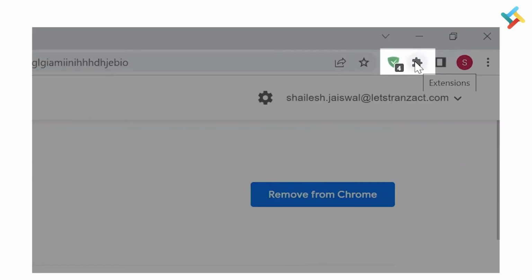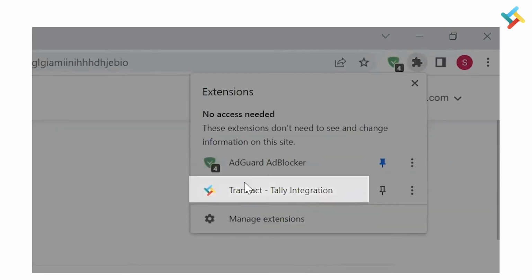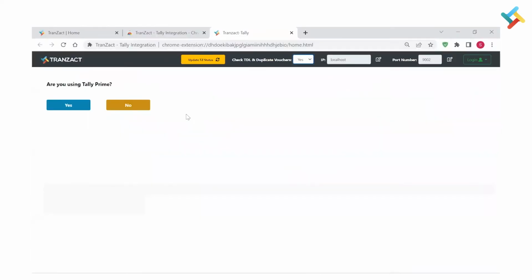So here are your extensions. Click on this. Now this is the TranZact Tally integration extension. Please click on this. This is our portal by which Tally integration is being done. Always remember that while working on this particular extension, Tally needs to be opened in your background and logged in. Otherwise, it will provide you an error.